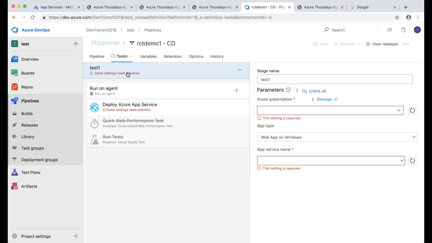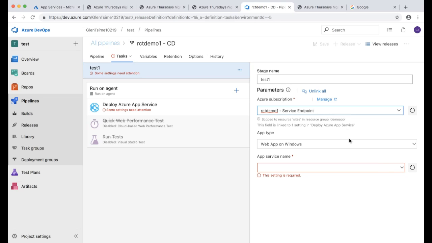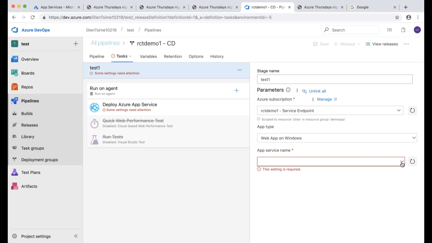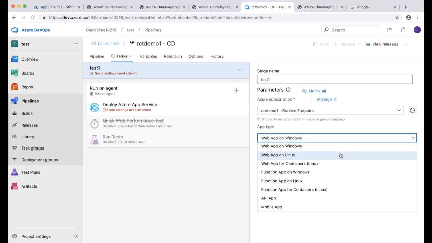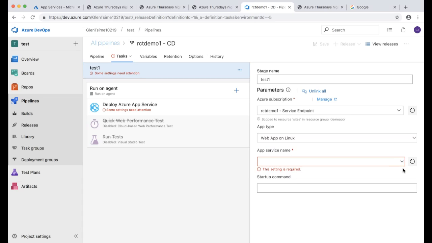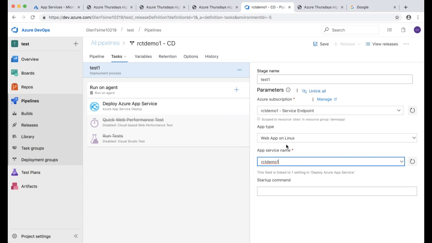The tasks are: I have to connect to my Azure subscription, which I already have. So I'm already connected to this one here. And then I can connect to the app service name if I want to. It will load the app service name here. I believe I'm running web app for Linux. Let me just check on that one. So I'm running web app on Linux because PHP runs on open source. So that's my first step.